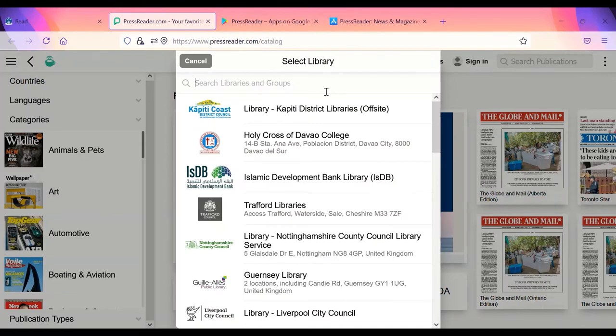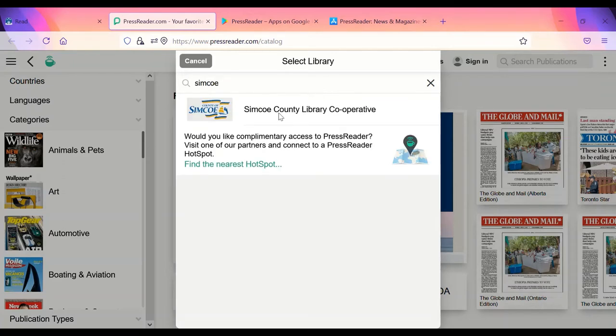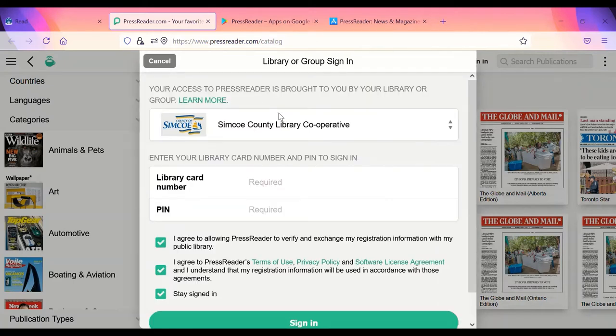In this section, you're going to select your library. Now, because the ESSA Public Library is a part of a cooperative with the county, you're going to put in Simcoe instead of ESSA. Click on the Simcoe logo, and then you'll be able to put in your library card number and your PIN. Once you've filled that out, just click on Sign In, and you'll be ready to go.